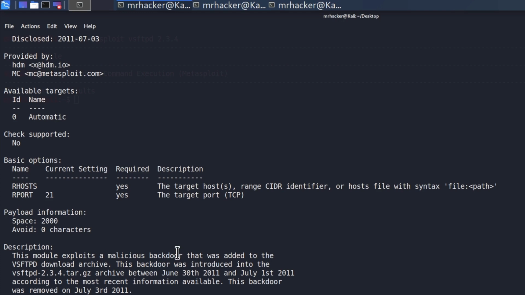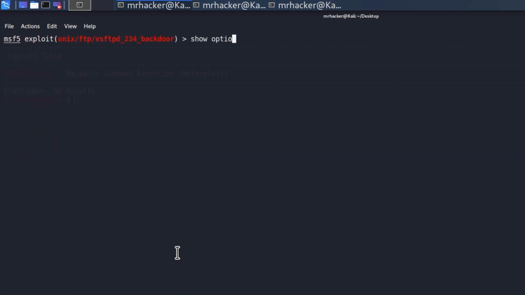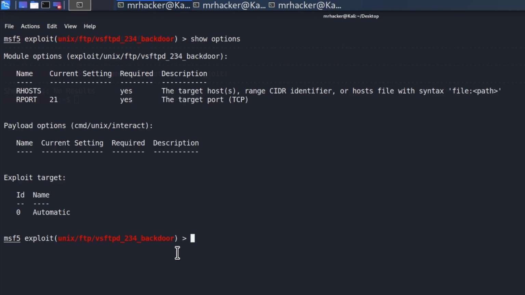Let's see whether we got the vulnerable version. So if I clear the screen and type the next command, which is show options, we will see right here what are the things that we need to set up in order for this to work. In this case, we only got two things: RHOSTS and RPORT. RHOSTS is the remote host, which is the IP address of our target, and RPORT is the port number where the FTP is running on the target machine.